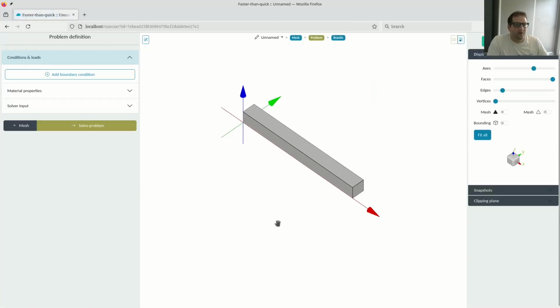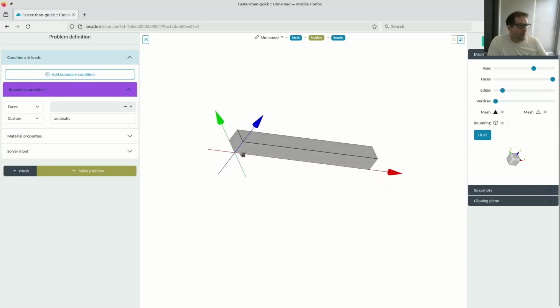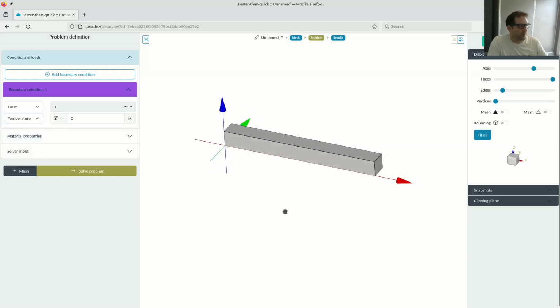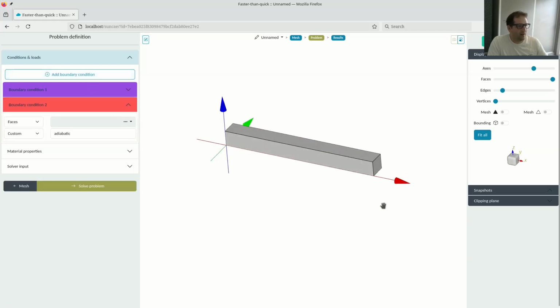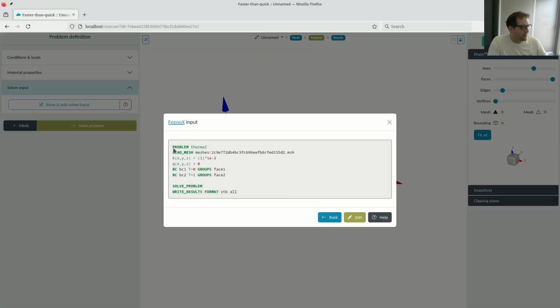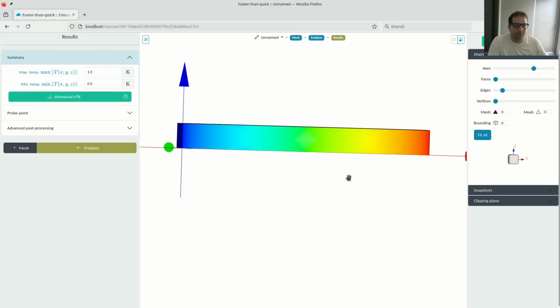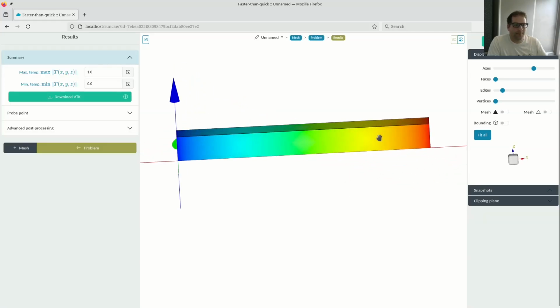Cool. First thing we're going to do is add a boundary condition and set temperature equal to 0 here, and then add another one, temperature equal to 1 here. We can check this is the case. Cool. Solve. Okay, we have this nice linear rainbow.